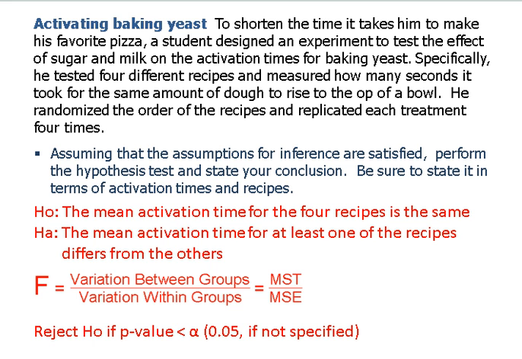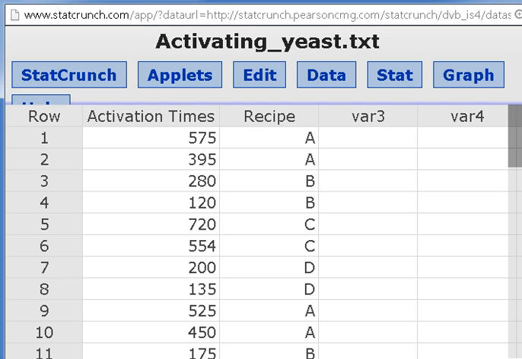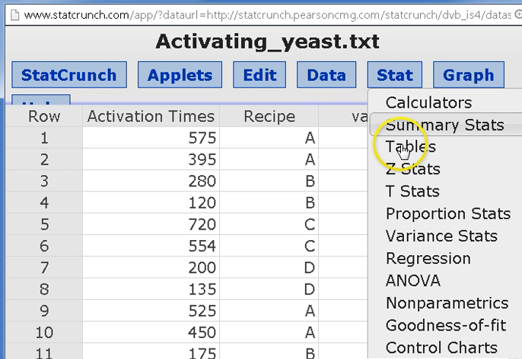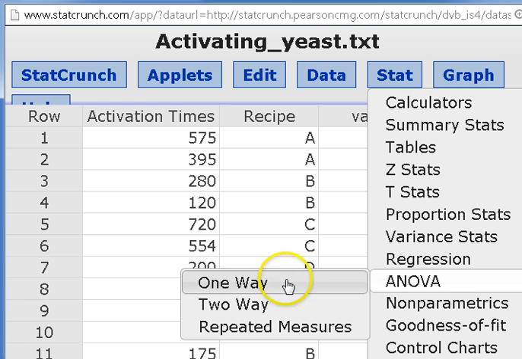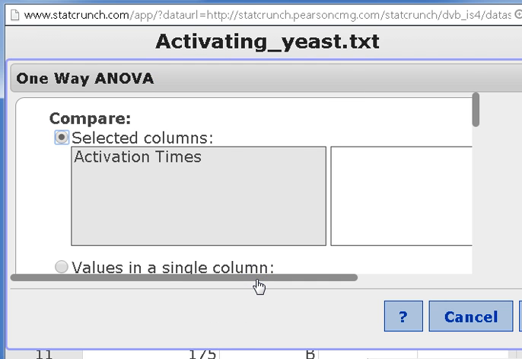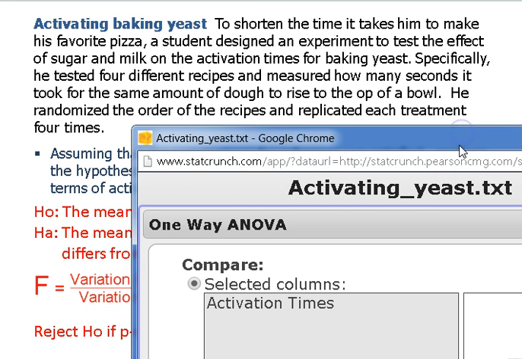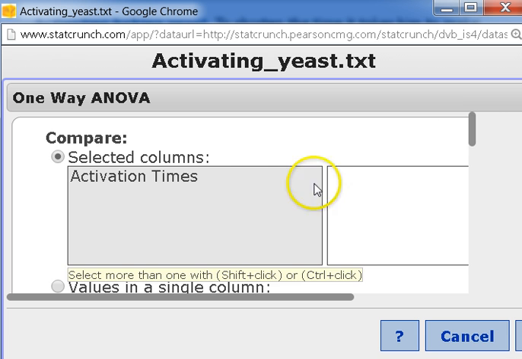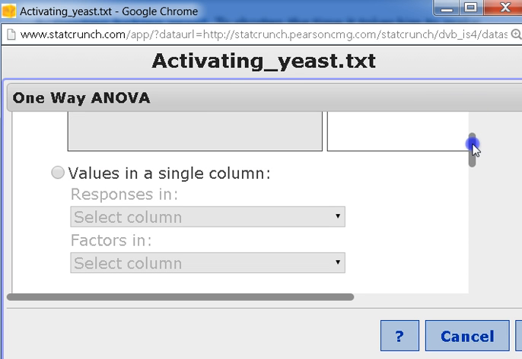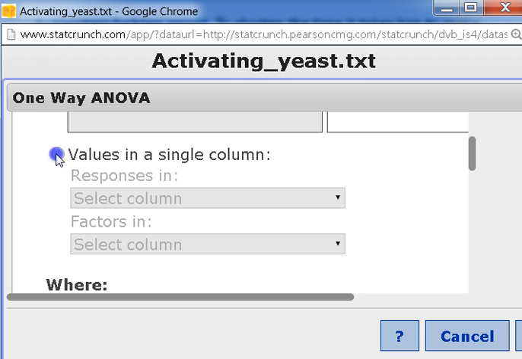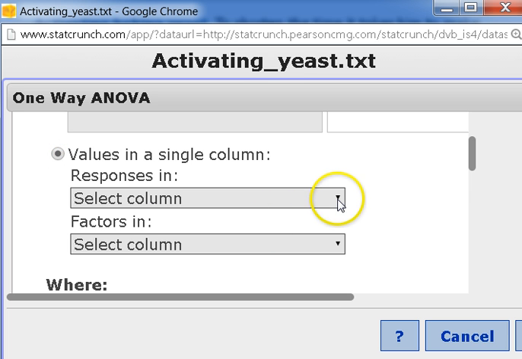Okay, to do that, we need to go to StatCrunch. So what I've done here is I have got the data pulled up. Under Stat, you go to Anova, and it's a one-way Anova, which is all we're going to do in this course. And click one way. Now, notice here, if I look at the data, all of the data is in one column. So I'm going to go down to values in a single column.